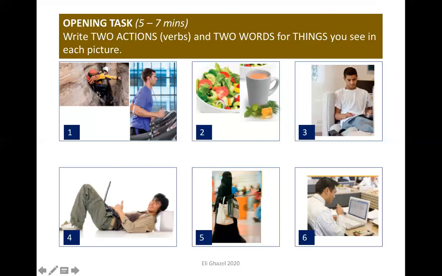Now, 2 words for things you see in the picture. All right, you see a man, you see a helmet, you see rocks, you see a cliff, you see a backpack, you see a jogging machine, you see a t-shirt, you see a window. So when we ask the students to do this, we are not looking for the right answer. What we are looking for is code switching to force the mind to move from the native language to the target language, which is English. And not all the students have to write the same thing.